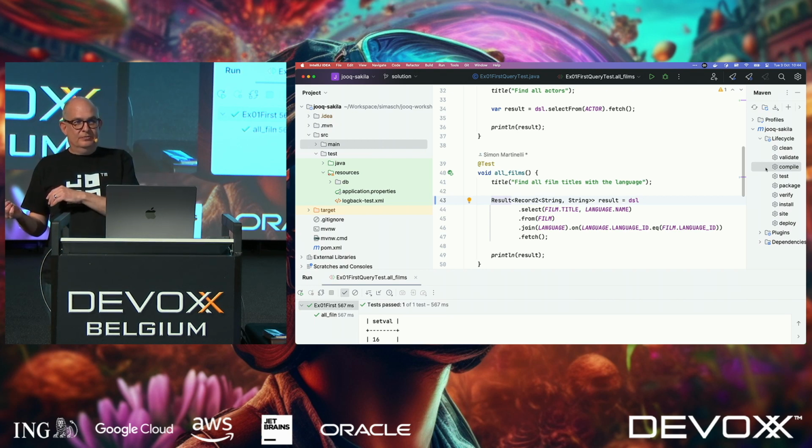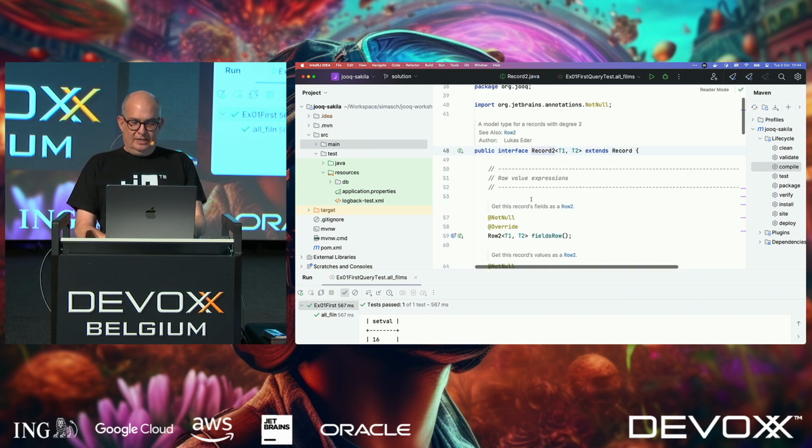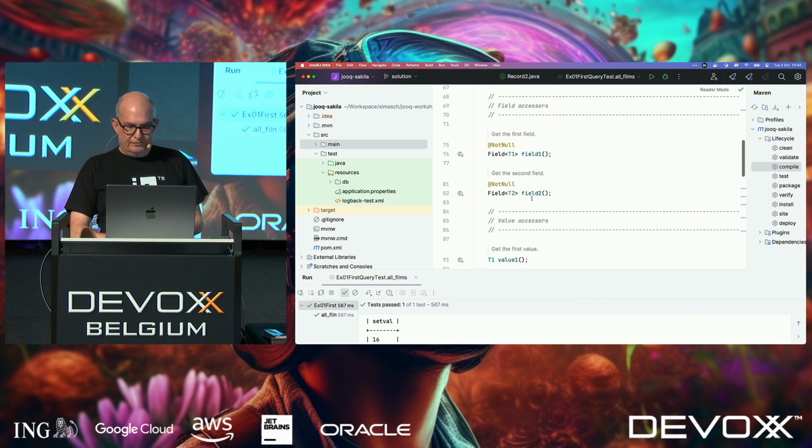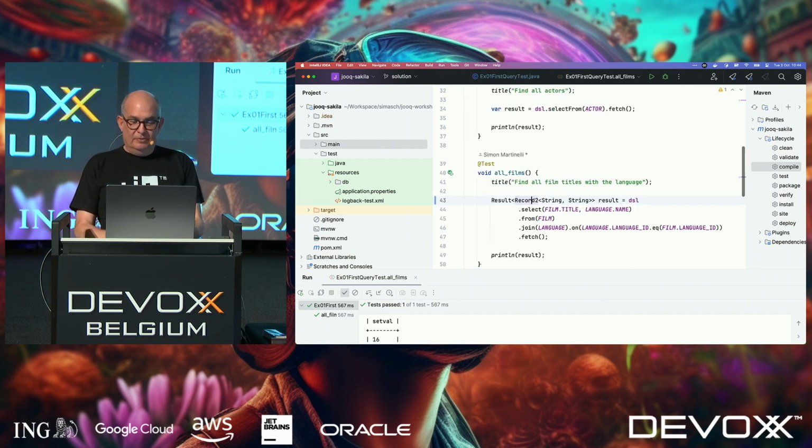Because Record, if we just have a look at that, is just an interface, and it has some methods like values, rows, field1, value1, stuff like that. That's maybe not that handy. But before we do that, I would say we do a short break. Half an hour, I think, is planned until 11:15. And then we will have a look how we can manage the results that we get back from jOOQ.